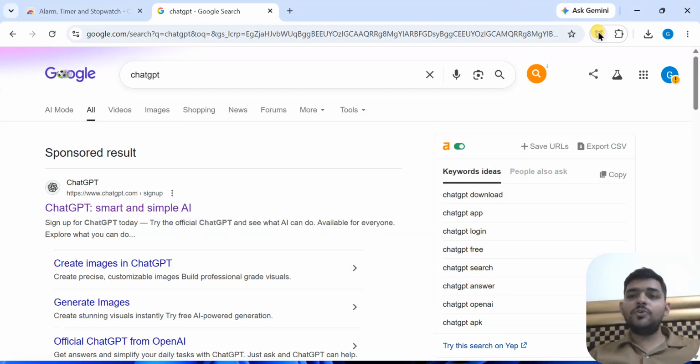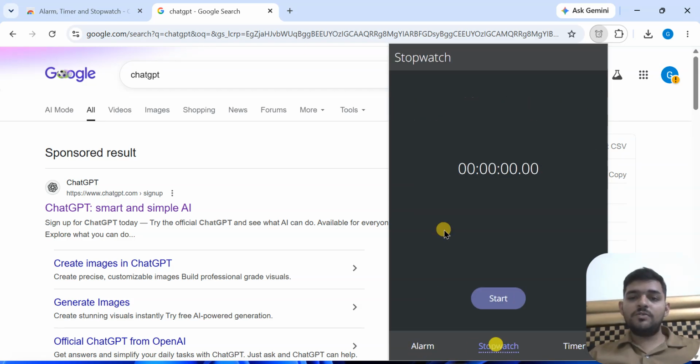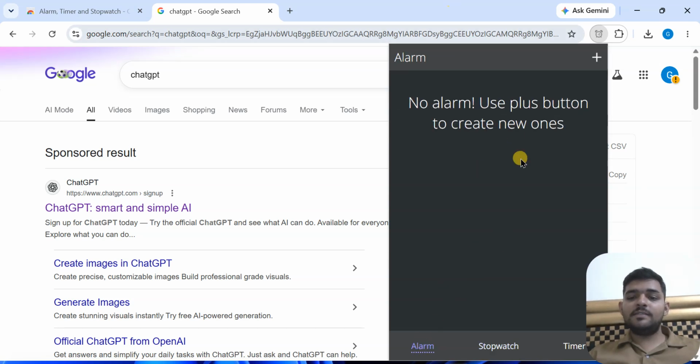You can also set an alarm or stopwatch for your work, like if you want to do your work and then you can select alarms.